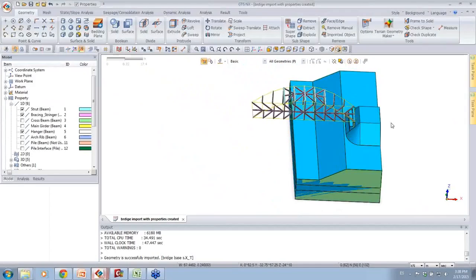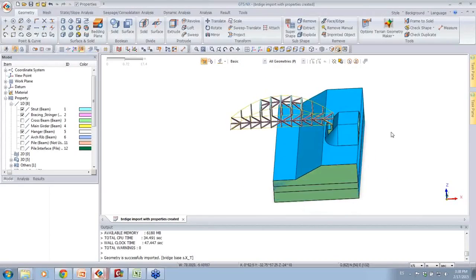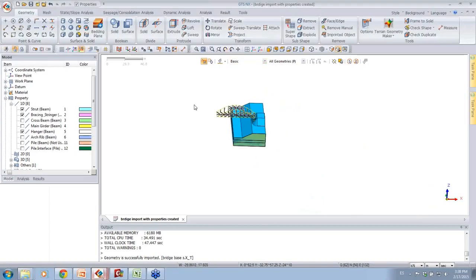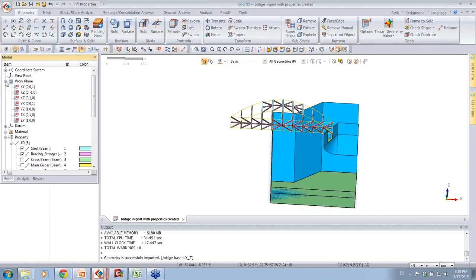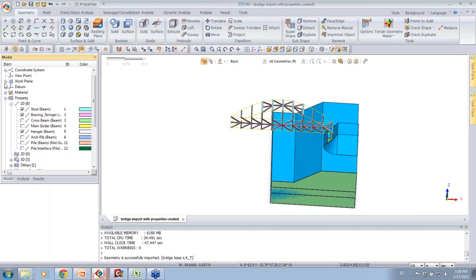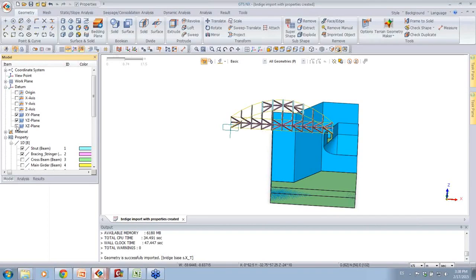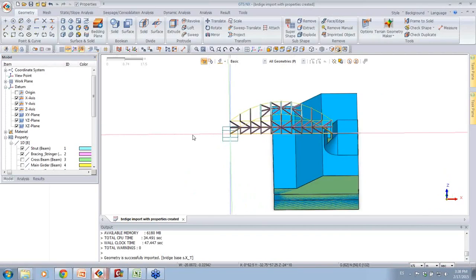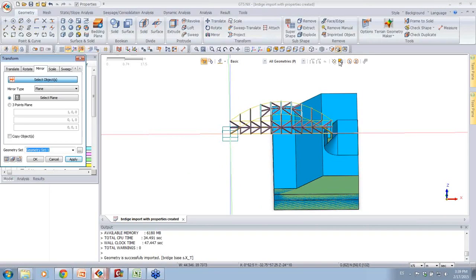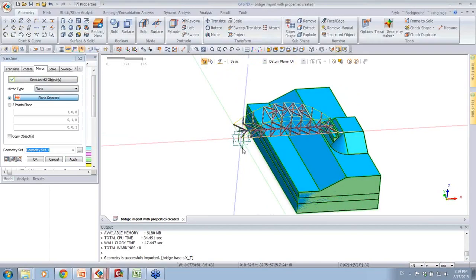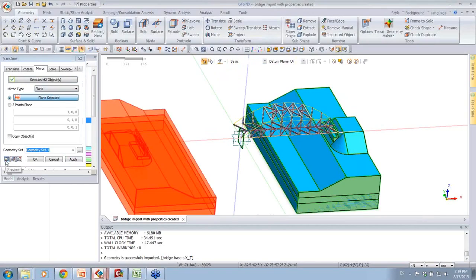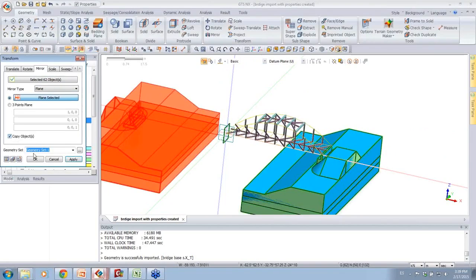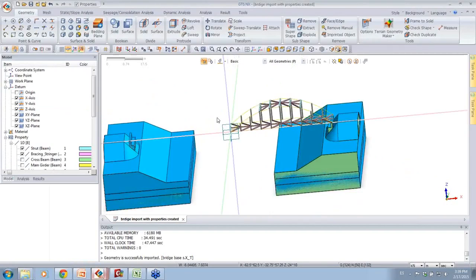So now I can copy this geometry and mirror it around some planes. I'm going to activate these planes in the XYZ origin of the model. I'm going to go here to mirror. Again, I'm going to select my geometries, and I'm going to select this plane just to keep it easy. If I go to preview, I want to make a copy of it. And now I have my two geometries.